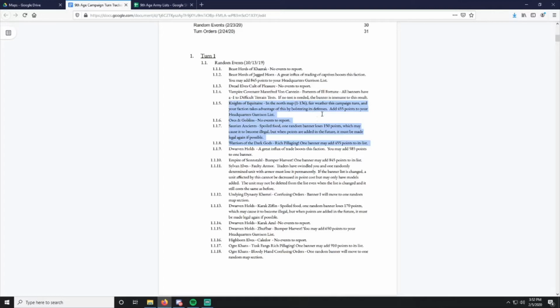So there's fair weather in the north, which means that basically every faction that has an HQ in the north is going to get some sort of advantage of that. Fair weather usually means you can add extra points to your banners or headquarters, depending on whatever role it was. Poor weather will mean other things too, which you'll see on later turns.